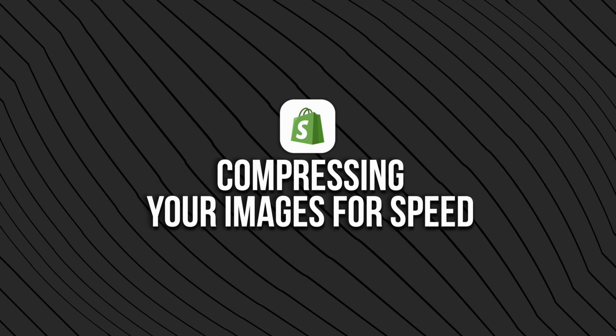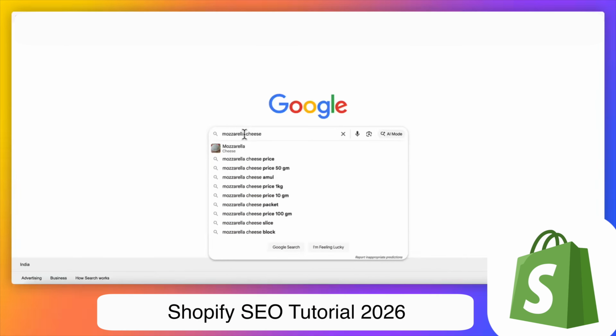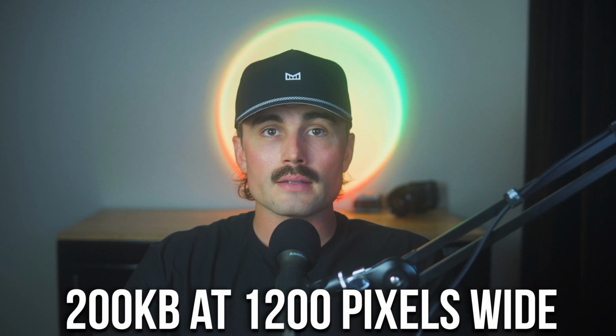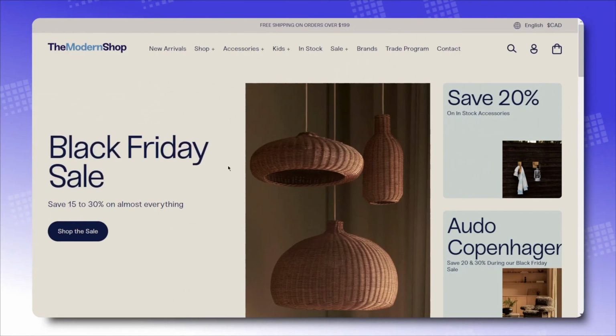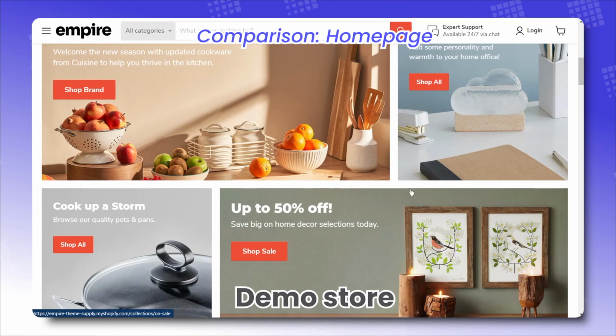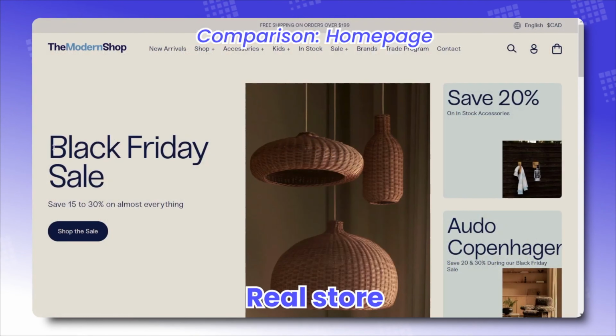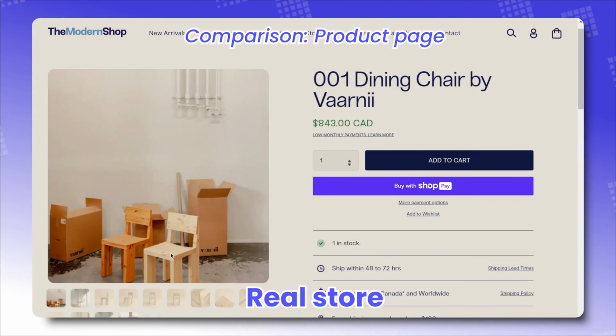Compressing your images for speed. Image SEO isn't just about naming and alt text. Image load speed is a factor in how Google ranks your pages, and large image files slow down your store significantly. A product image should be no larger than about 200 kilobytes at 1200 pixels wide. A homepage banner or hero image can be a bit larger, but try to stay under 400 kilobytes. Images larger than that start meaningfully slowing your page load times.